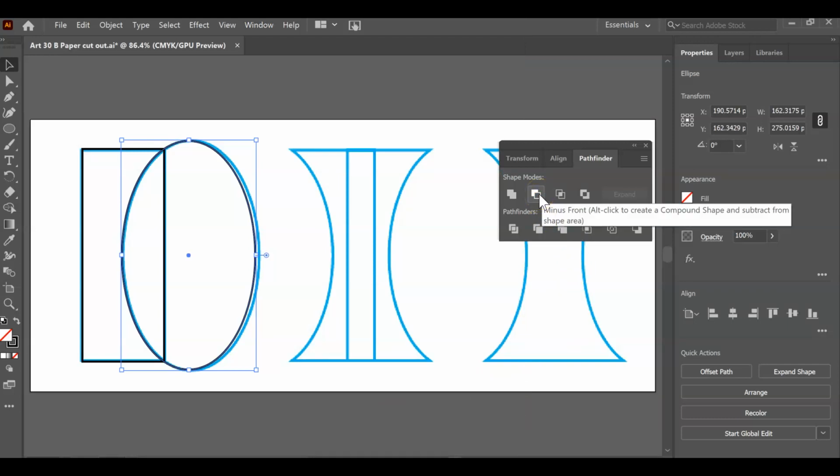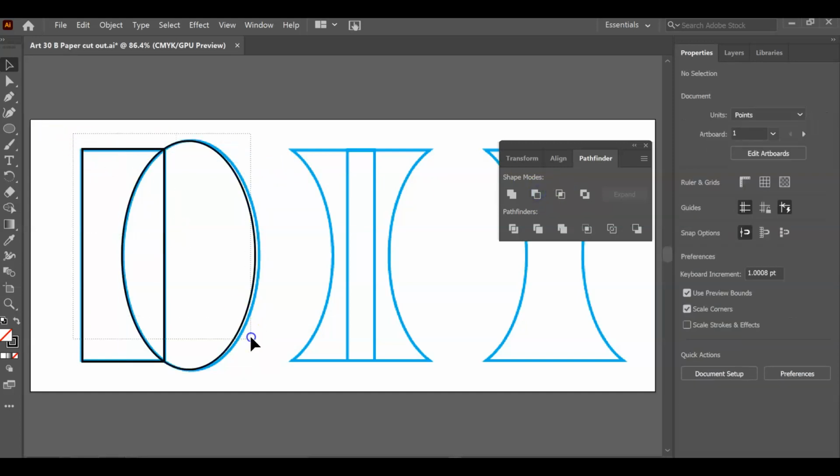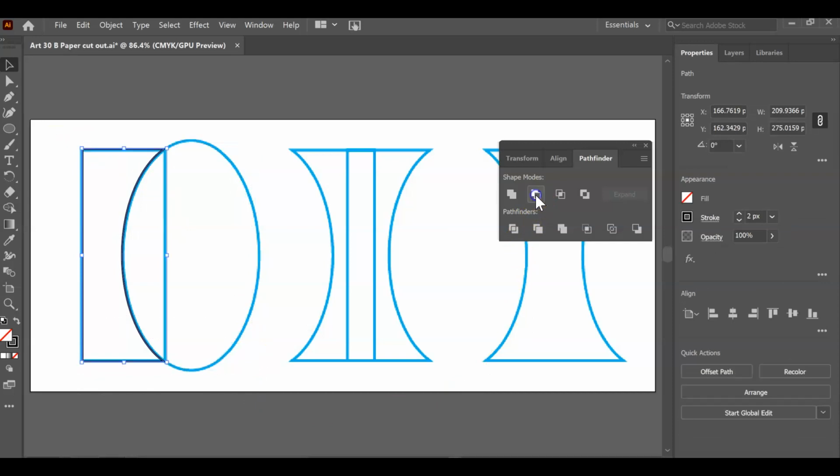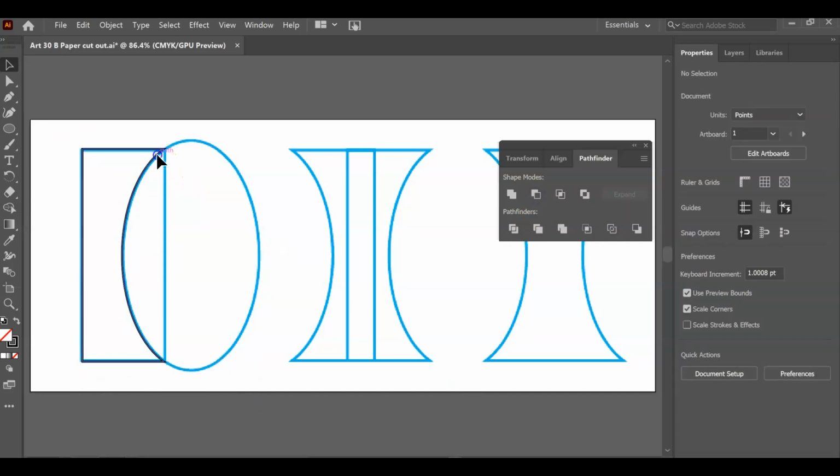So it's Minus Front. Remember, Minus Front is going to get rid of the shape that's in front of the other shape. So you have to select both. Don't forget to do that, and then click that. So this is a nice, easy way of creating your shape.